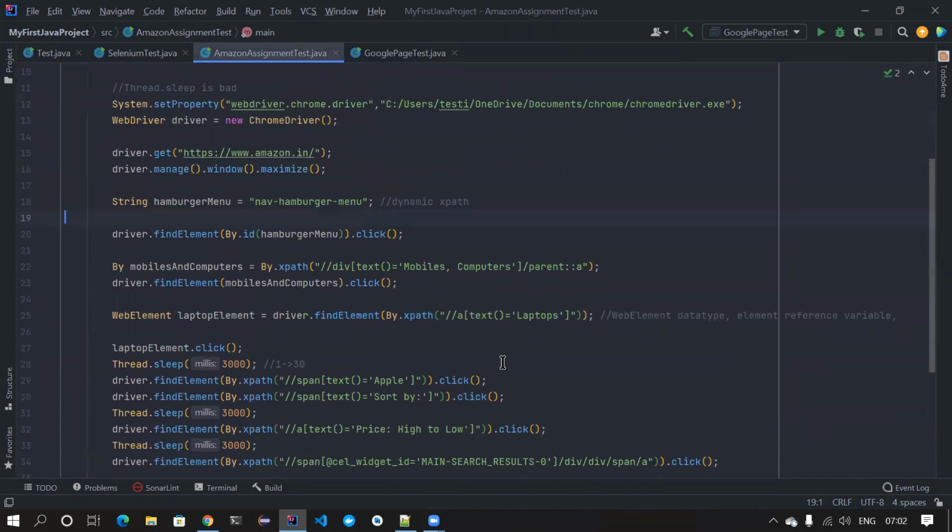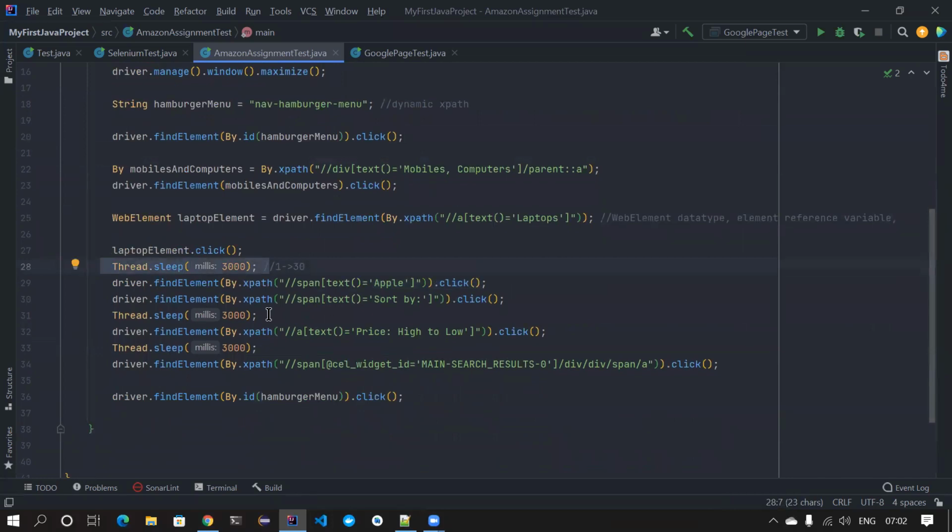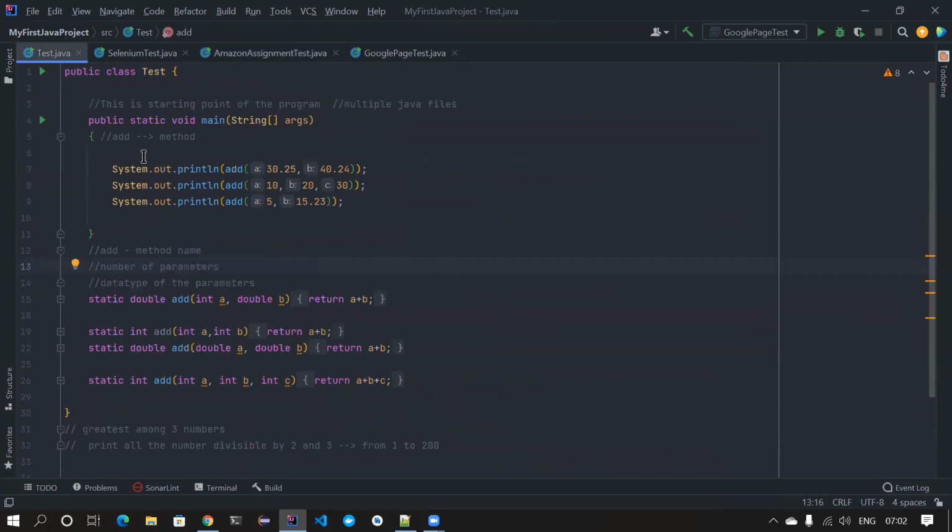So let's say we're doing a lot of clicking operations, and for every operation we are also doing some waits as well, right? Is there any way that we could optimize this? For example, we are doing a lot of add operations, and what we did was extract them into a separate method and then reuse it. That's the best way out, so that you don't have to write the same lines of code every time.